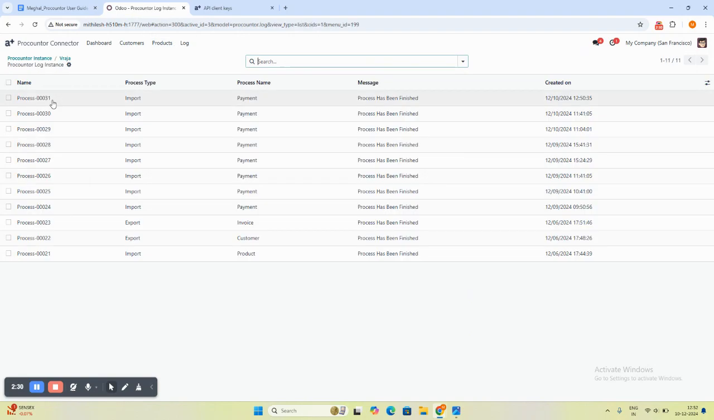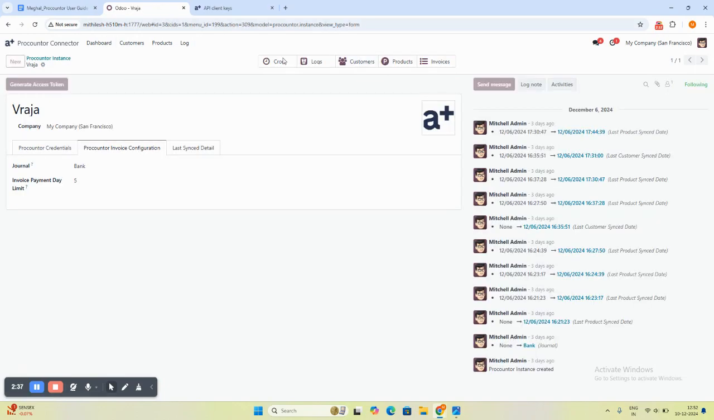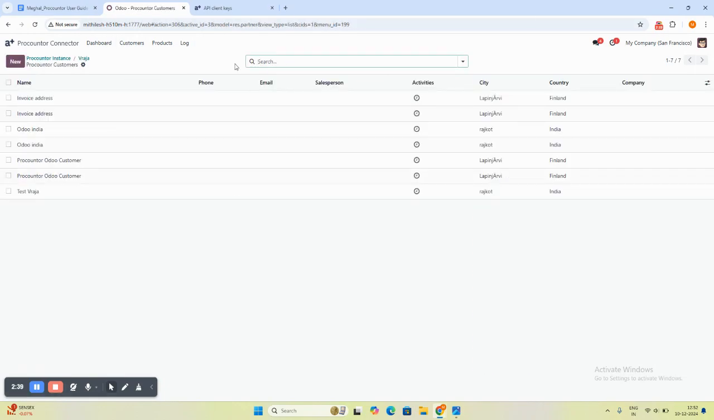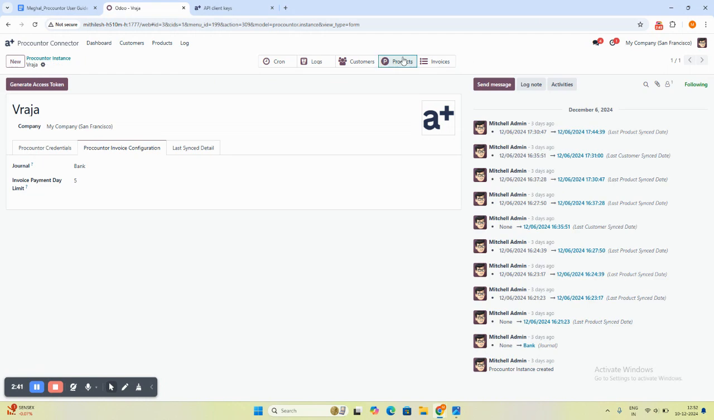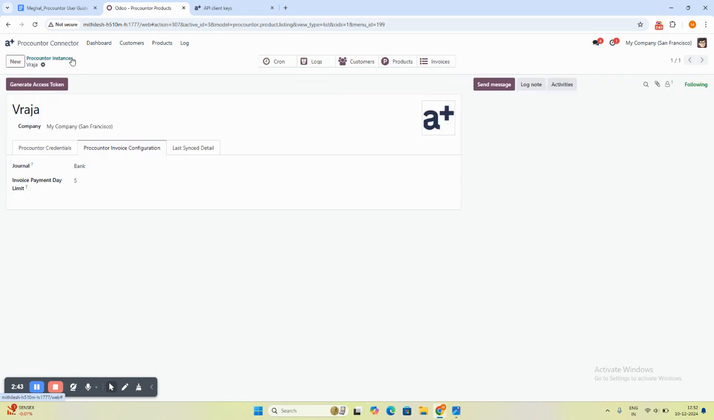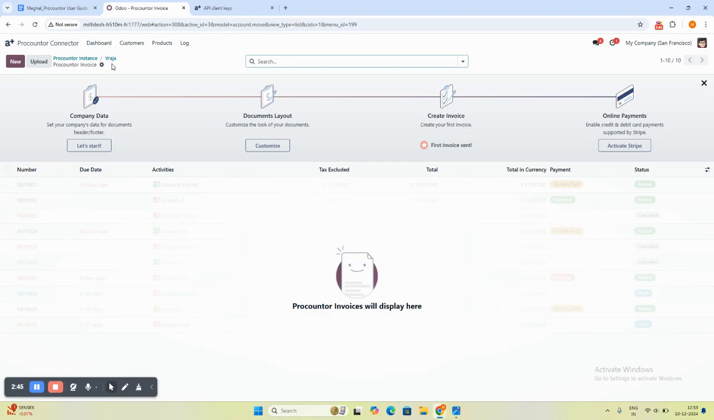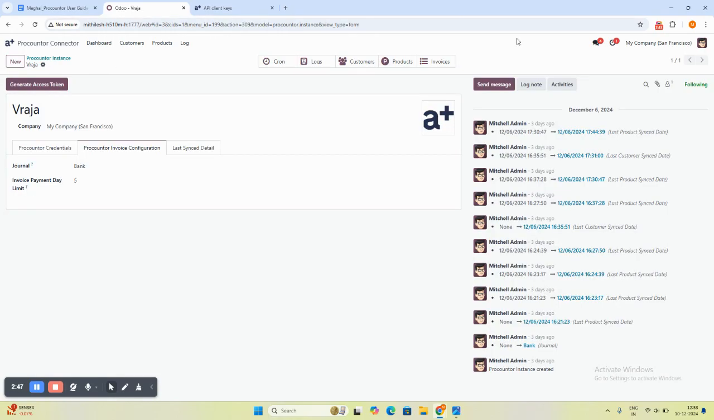Next is the logs. Logs for the process that has been done can be seen over here. Next is the customer data which we have fetched, seen over here, and here is the product data as well. And next is the invoice data. So here are all the 5 smart buttons which you can directly click and check out the details for, and here are all the configuration details.